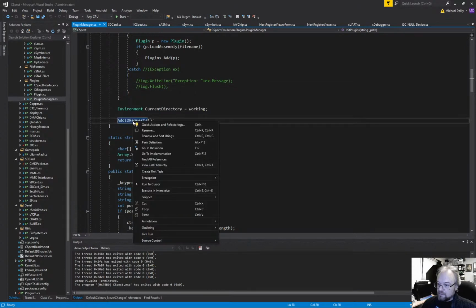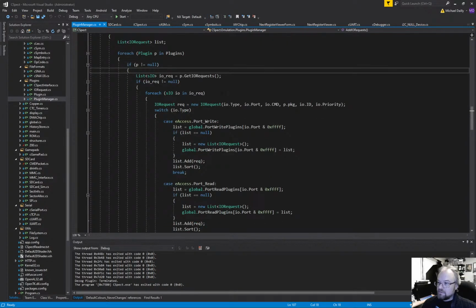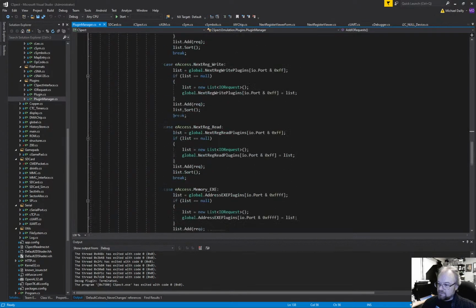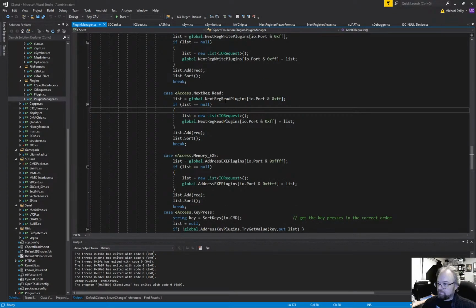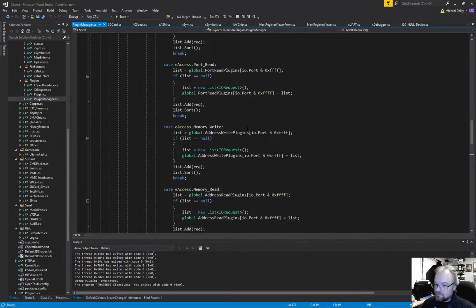And then it does the add IO requests, which goes through all the plugins and gets the IO. And then depending on the type, so write, read, all the different types of IO requests, it will add them into the port, into the array that that's going into. So it reads that. If that's not got any plugins in it at that slot, so if you look at memory, hang on, I'll come back to your topic in a second.